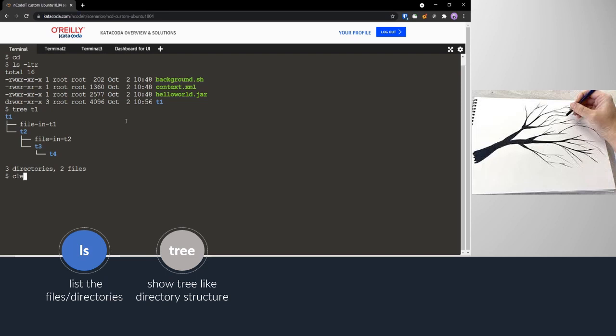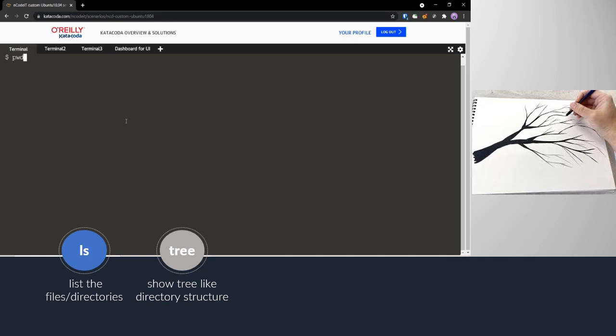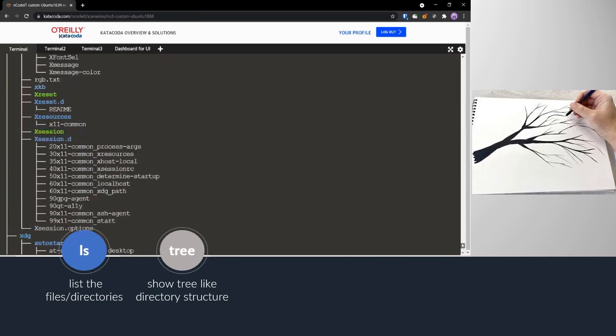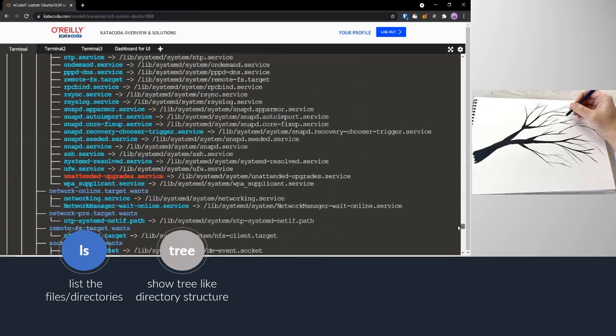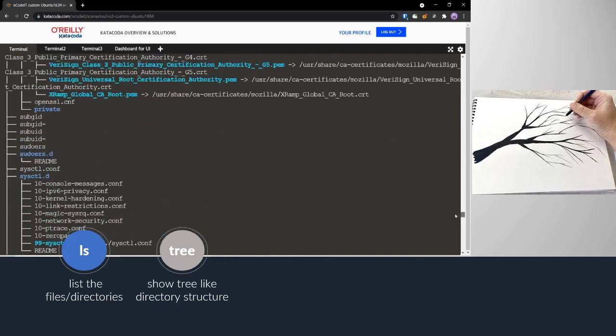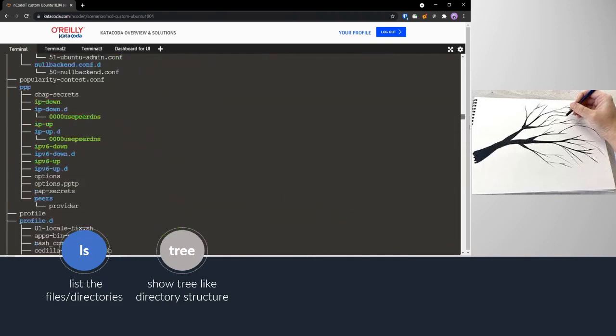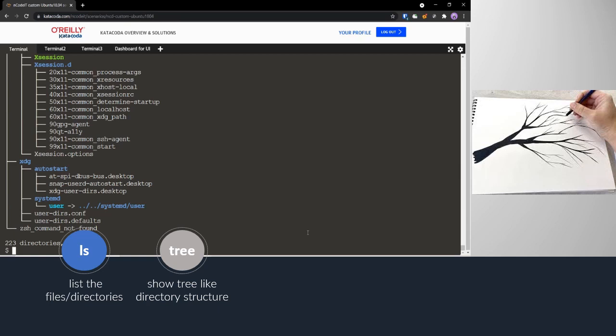So let's go ahead and switch to another directory, cd /etc, which is a very important directory. Currently we are in the etc directory. Let's run the tree command on etc. Now you can see a much bigger tree here. There are a lot of files. I am scrolling backwards using my mouse. And if you go to the bottom, it also shows you the total directories and files in it: 223 directories and 1415 files.